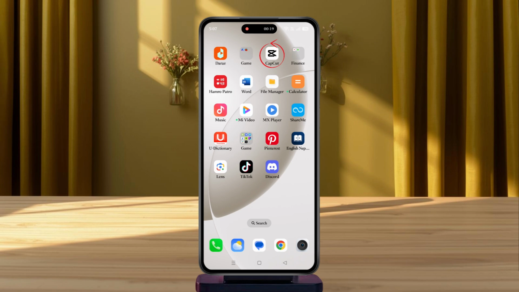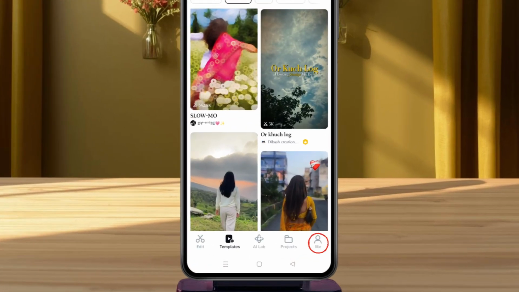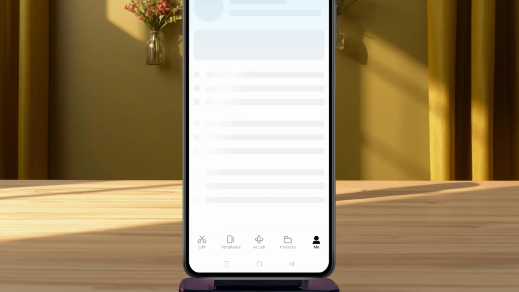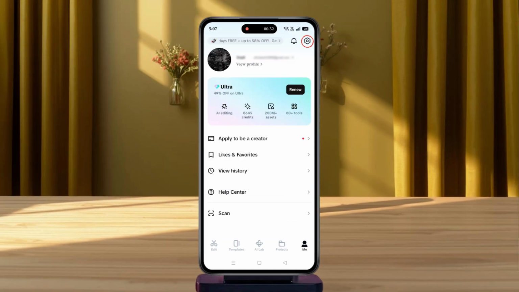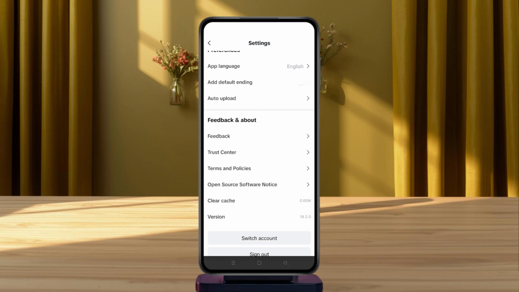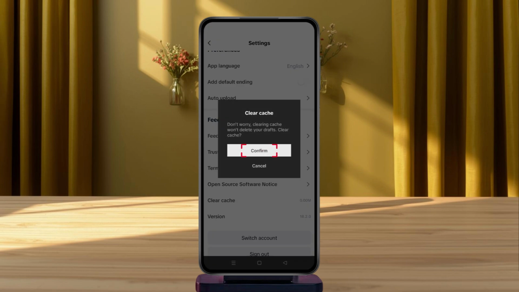First, open the CapCut app and go to the Profile or Me screen. Next, tap the Settings icon in the top corner to open the app settings. Scroll down until you find the Clear Cache option. Tap on it, then confirm your choice if prompted.